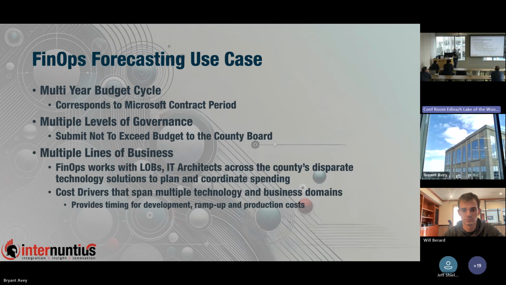They work with multiple lines of business, and then they also combine this with IT architects. Through those discussions, they meet and talk through all the disparate technology solutions that are around the county and the different needs that are there. And they meet every few weeks, or at least a couple times a month, with various groups, teams and lines of business. They prepare and capture this in the form of data that they call cost drivers.